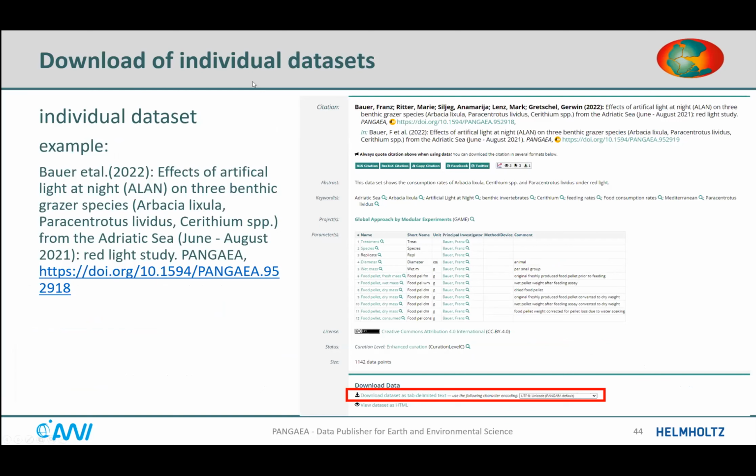So if you want to download, this is an example of an individual data set. This is already what Lars showed us: if you're interested in this example of Bauer et al., you scroll down and then you can click on download dataset. You will get a tab delimited text in this format, but you can also choose a very different one. And you not only get the numbers from this dataset, but you will also get the metadata, for example, the citation or other metadata, for example, who is the PI of this dataset.